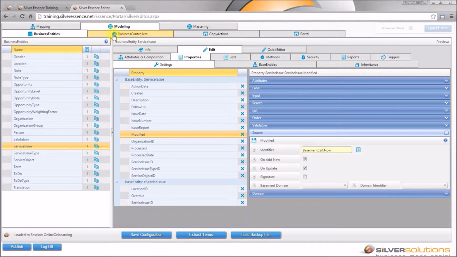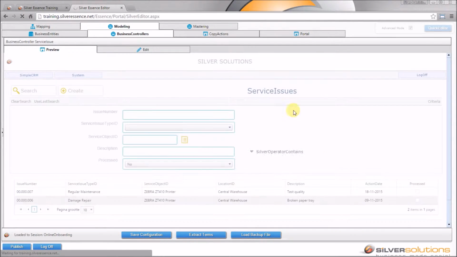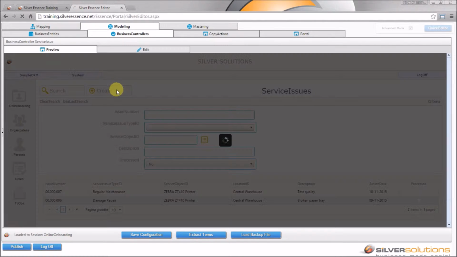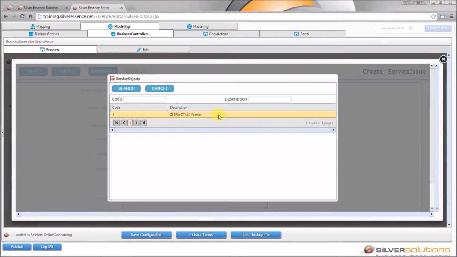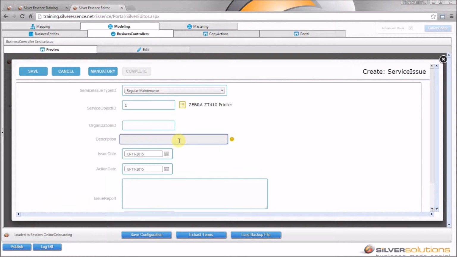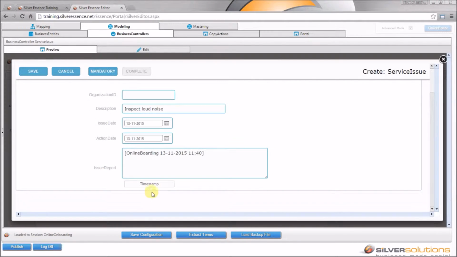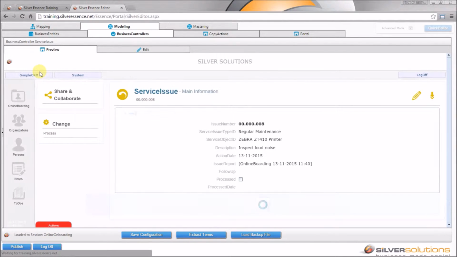Click save and apply the configuration, and let's go back to the business controllers. Refresh the frame here. Now if we click create, you can see issue date and action date are filled in this screen, and I can enter a new service issue here. Let's give it a description, and then we can enter the service issue. Let's add a timestamp there and then click Save to enter this service issue.